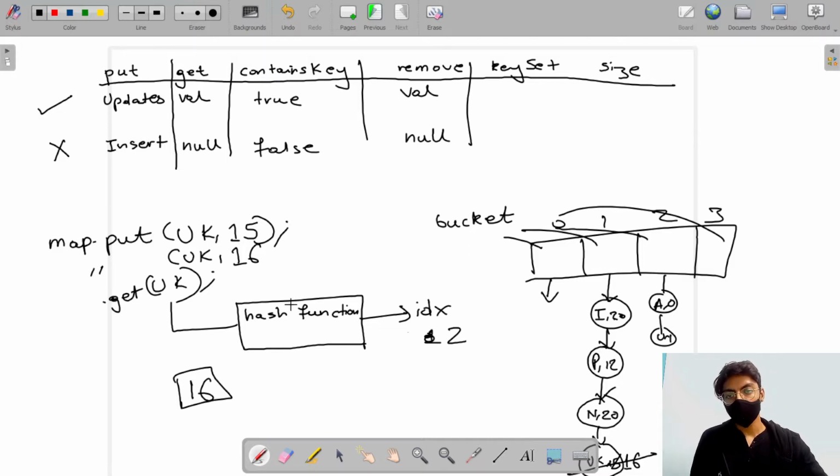The way this works is quite simple. But before that, let's discuss key set and size. Key set is basically returning all the keys in the entire hash map, and size is returning the total number of nodes.